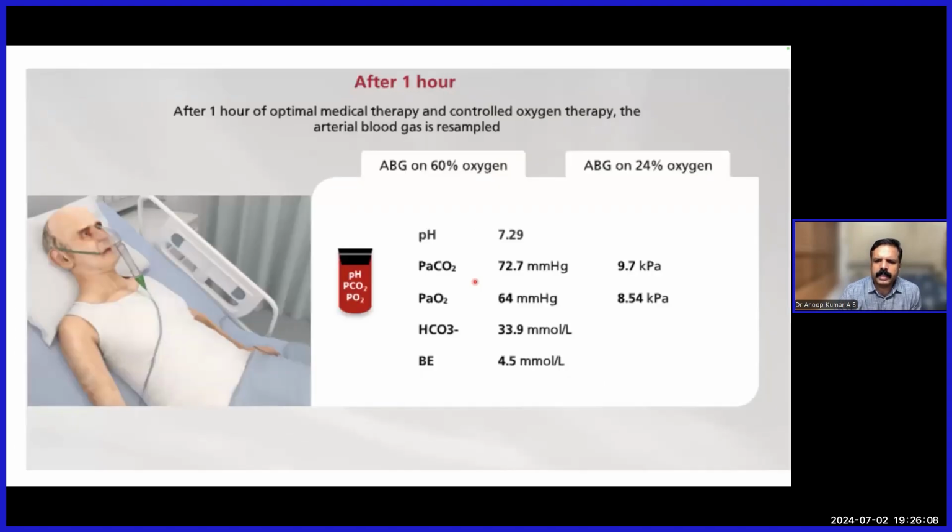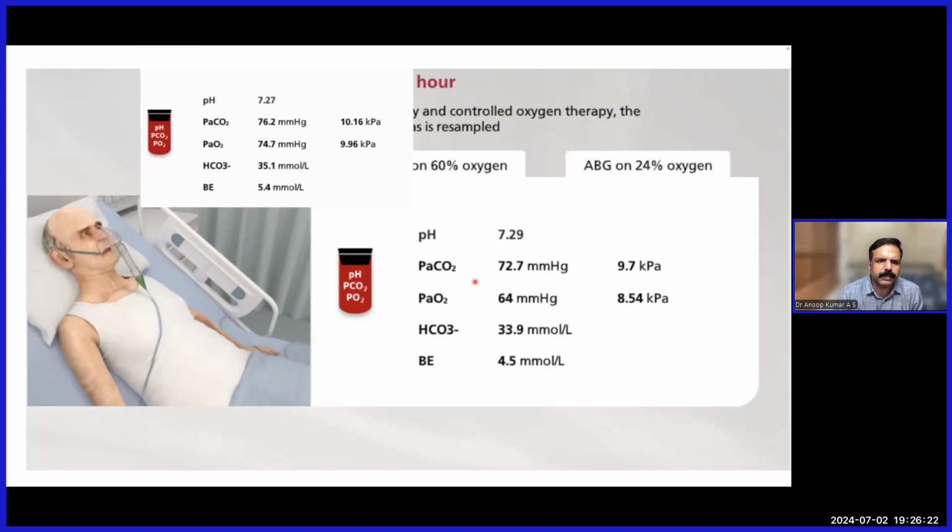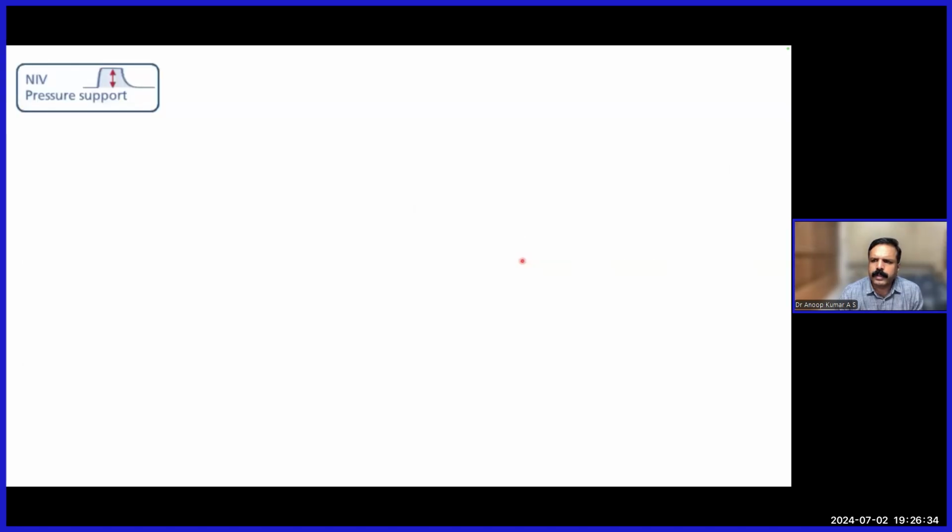So this is the situation now. The patient's pH is 7.29. After the medical therapy and controlled oxygen therapy, the patient still has a CO2 of 72, and the patient is tachypneic as well. So from a minimal 7.27 to 7.29, it has improved, but the CO2 is still high. It was 76 to begin with, now it is 72.7. So how are we going to manage?